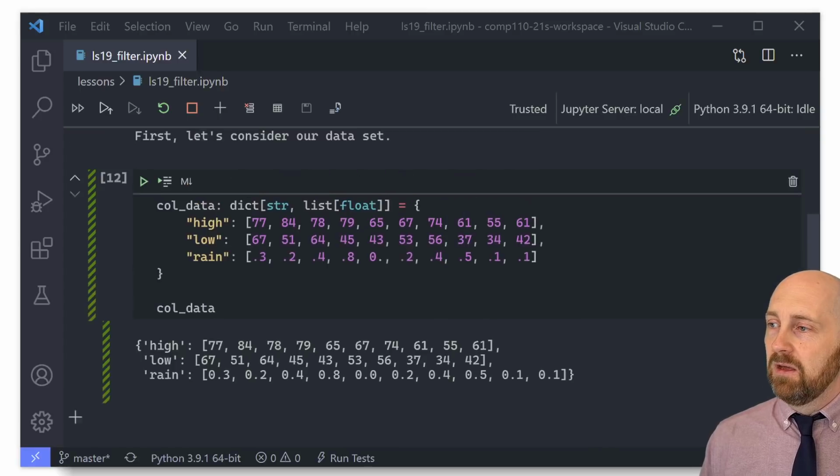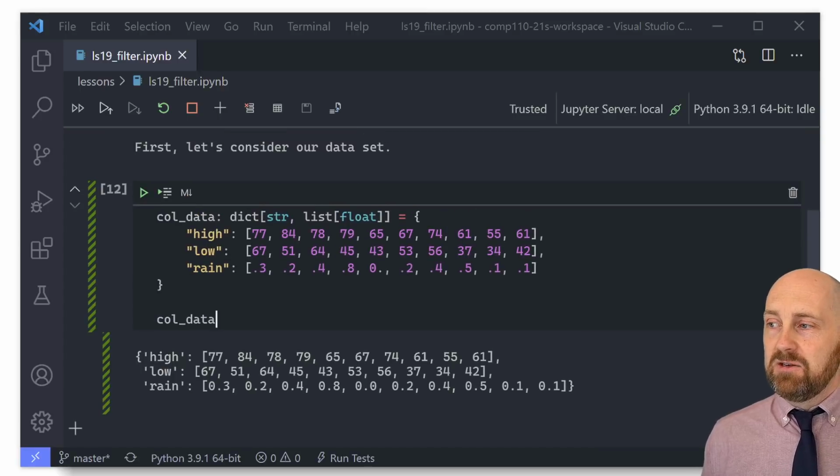So the first thing we'd like to do is, again, we're trying to find the average high temperature of days where it's unlikely to rain. How can we go about this type of analysis?